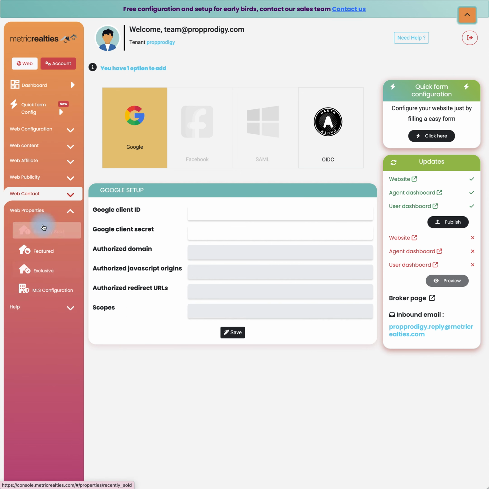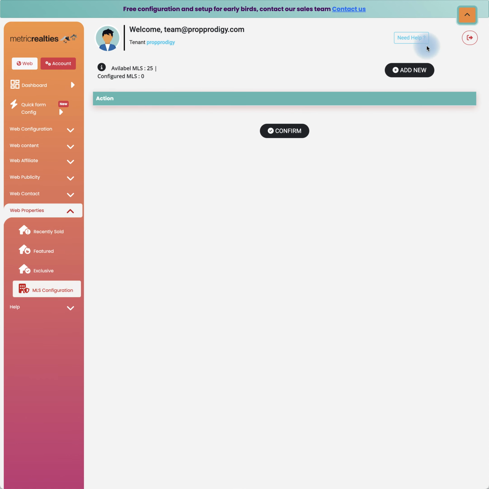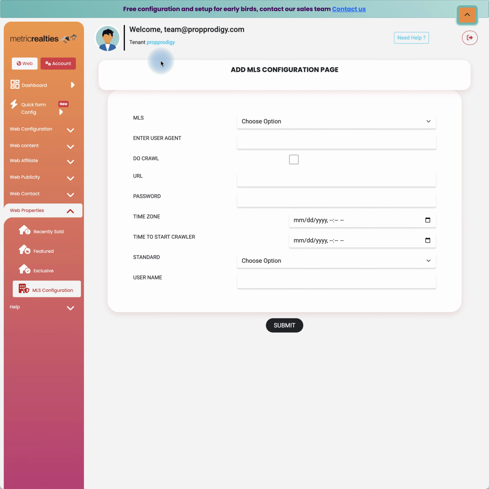Web properties, these are all properties that have been bought and sold, featured properties, exclusive properties, and then you have your MLS configuration here. This will be something that you'll get from your MLS. If it's an iframe, it's obviously simple. They're just going to provide you with a URL. If it's an IDX, you're going to get information on it, which is going to be here. Your IDX information will get all of that. That's basically how you design a website.